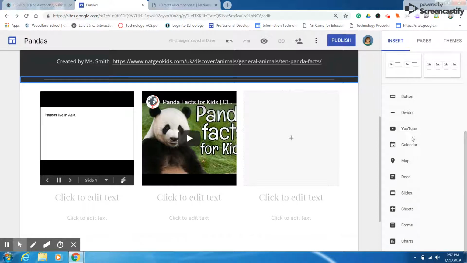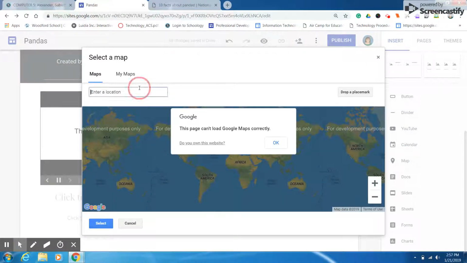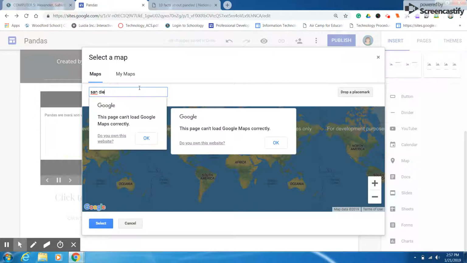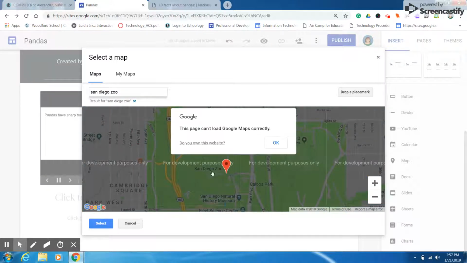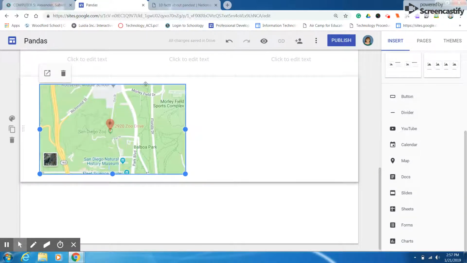YouTube is a YouTube video. Calendars, if you wanted to add something to a Google Calendar. Map is exactly what it is. If you have a location that you want to share, like I know pandas live in the San Diego Zoo, America, so I will search that. And then it shows me where the San Diego Zoo is. And if I select that, it's going to add that little map there so you can see where they are.